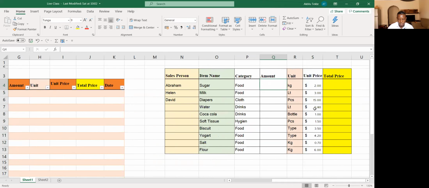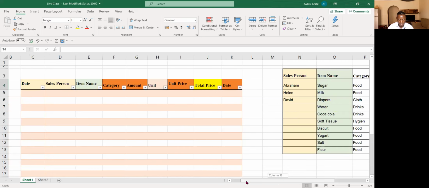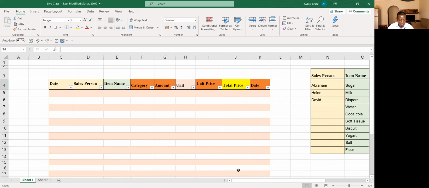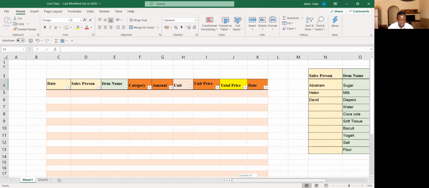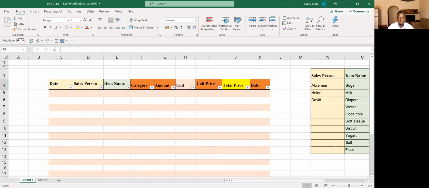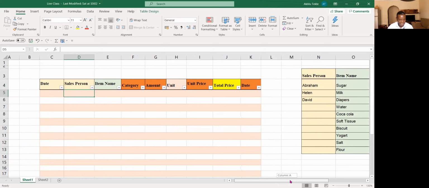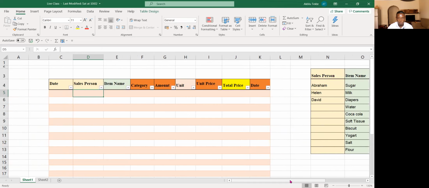The total price could easily be calculated by multiplying the amount with the unit price. So we don't have any problem there. But the real question now is, how do we write the salesperson? Do we need to write it every time a client comes and wants to buy a certain item from us? So what I will do now is data validate all these items, and I will also use another formula called VLOOKUP, and follow me now.